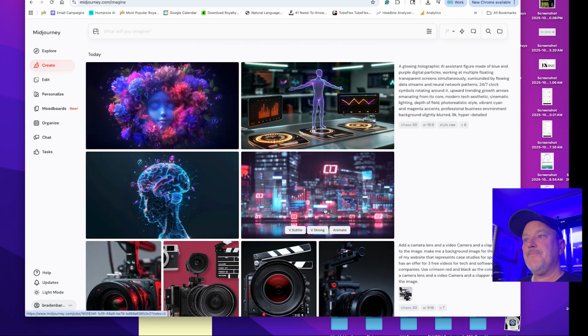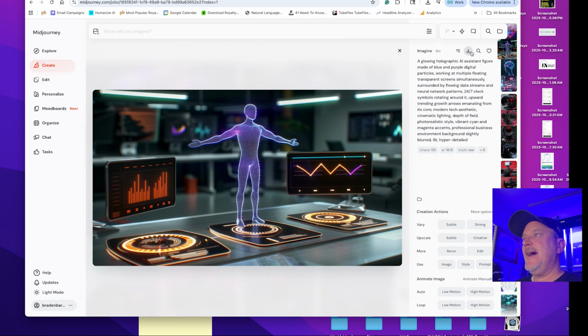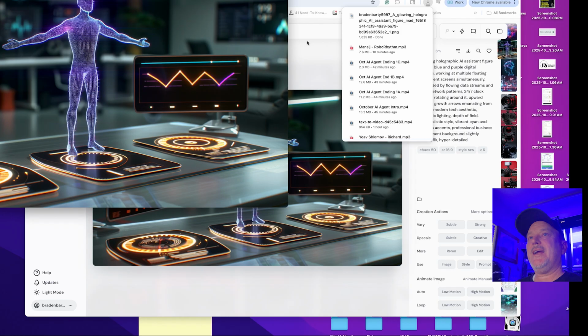There we go. So these are 4 options. They're okay. This one's kind of cool. But I like this. It kind of says it all. So we're going to download that. That's going to be our image. Okay? So we're going to go there. We're going to download that. And we'll come back and bring that in.